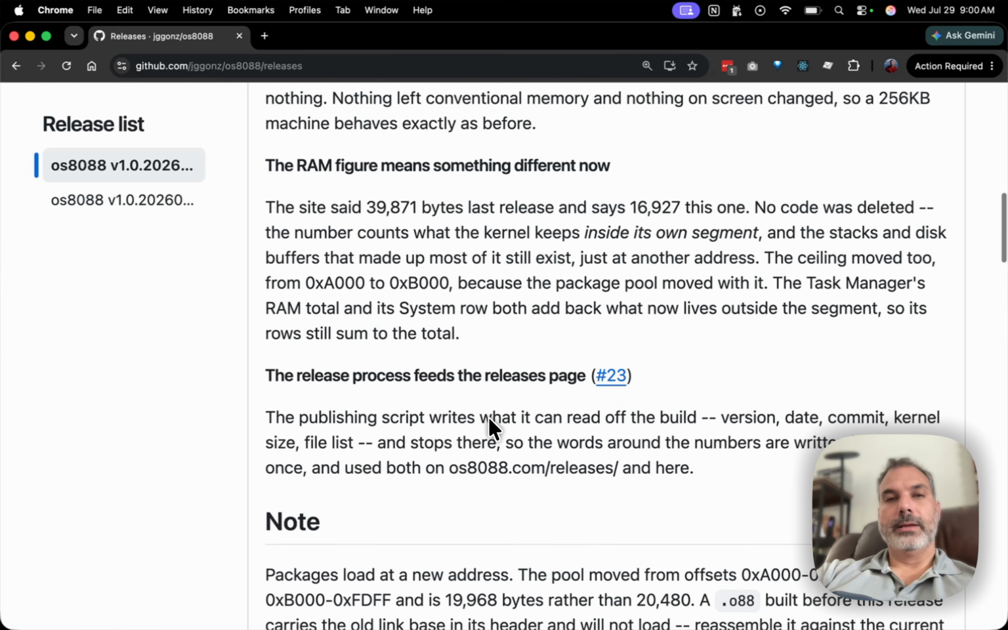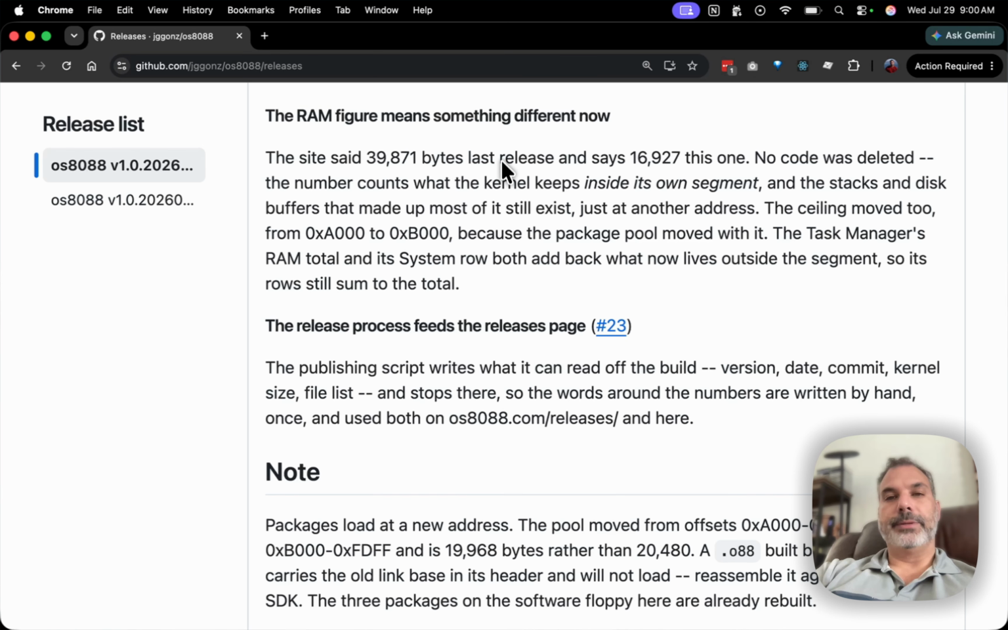Okay. The RAM figure means something different now. That size said 39 bytes last release and says 16,000 this one. No code was deleted. The number counts what the kernel keeps inside its own segment, and the stacks and disk buffers that made up most of it still exist, just at another address. The ceiling moves too, okay, before the package pool moved with it. The task manager's RAM total and system row both add back what now lives outside the segment. All right.